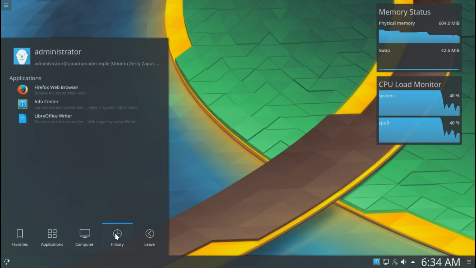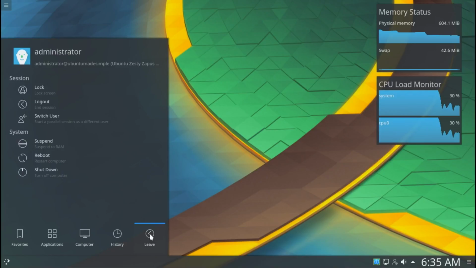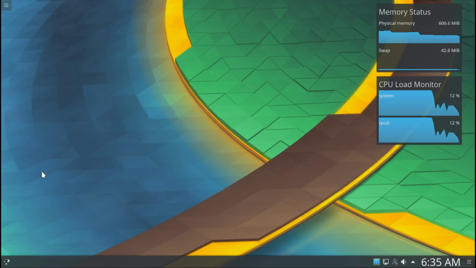I love KDE, I love Kubuntu, looks awesome in KDE. And well done guys. Yeah, that is basically Kubuntu 17.04 Beta 1.